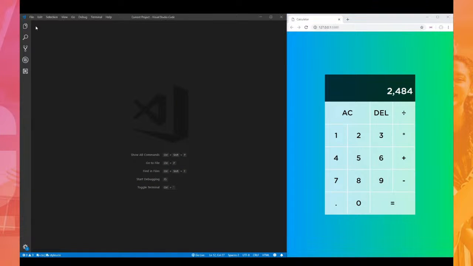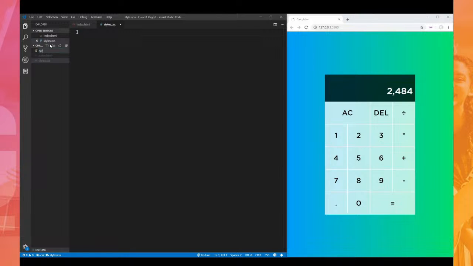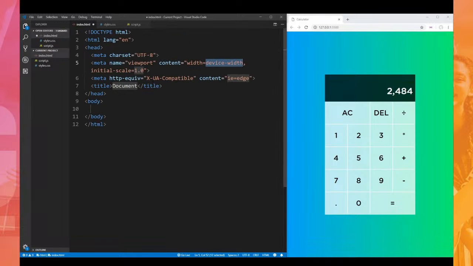Over here I have Visual Studio Code open, and all we need to do is create some files. First, we want an index.html, which is going to be all of our HTML. We'll create a styles.css for all of our styles, and a script.js, which is going to contain all of our JavaScript. Next, we want to go into our index.html file here, use exclamation point and hit enter to get our boilerplate HTML code.